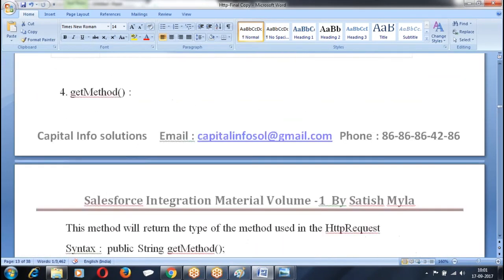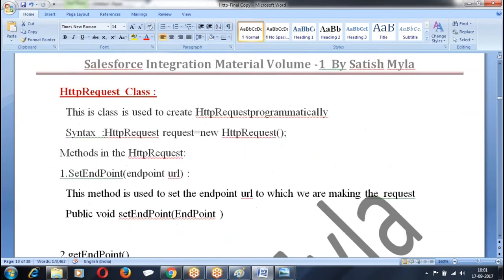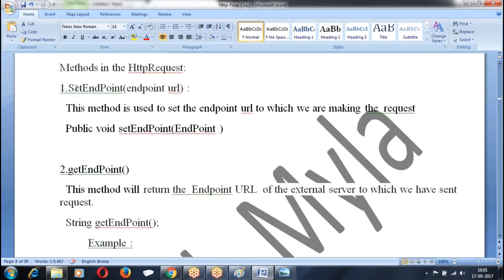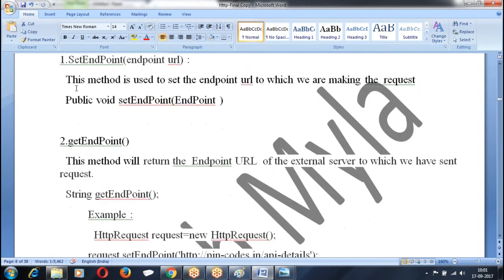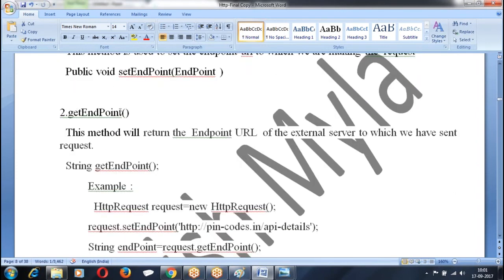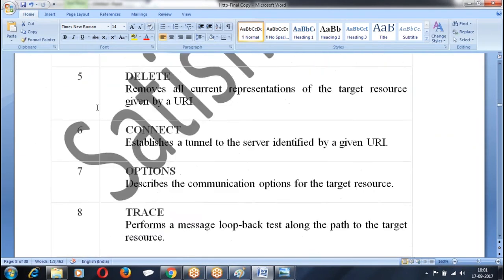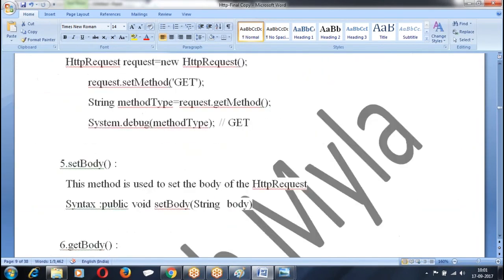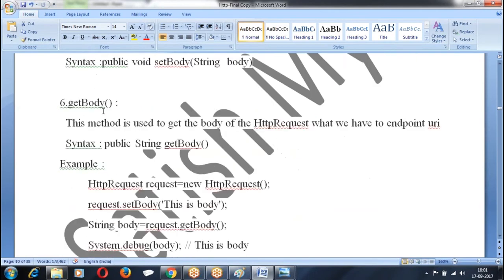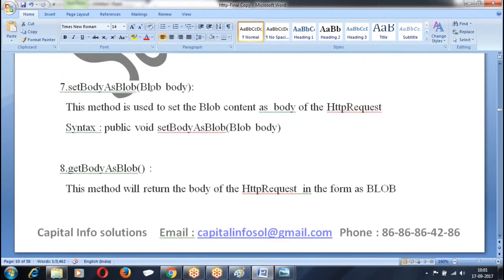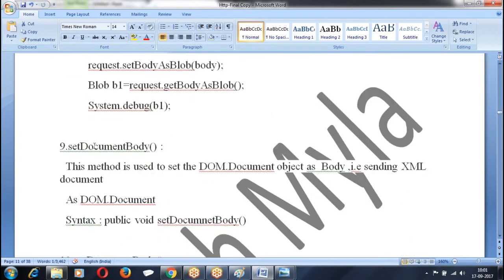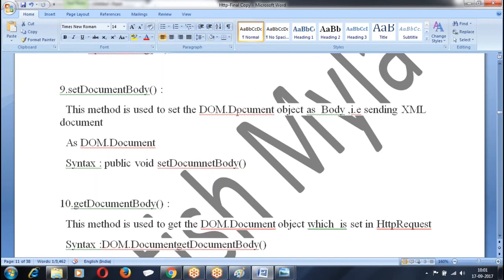Once again, I'll start from the beginning. Set endpoint. This is for setting the endpoint URL. What is the next one? Get endpoint. Whatever endpoint you set, if I want to get it, get endpoint. We use it in the test class. Getters will be used in the test classes. Set method, what type of method is this? Then get method, what did you set? Set body, get body. Set body as blob, get body as blob. Set a document body. Document body is for what? XML document, the DOM document object.